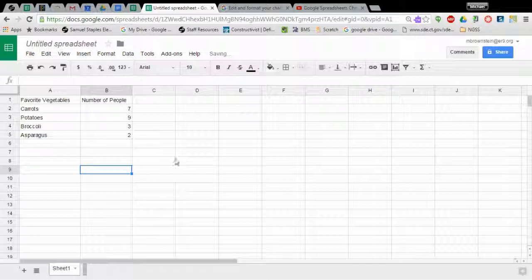And now we have a data table. This is clearly organized: favorite vegetables, the name of the vegetables, and the number of people who said that those were their favorites. Now we're going to turn this data table into a graph or a chart.